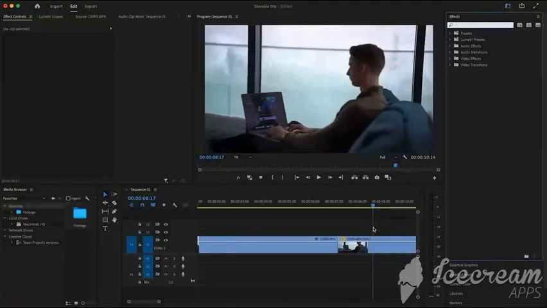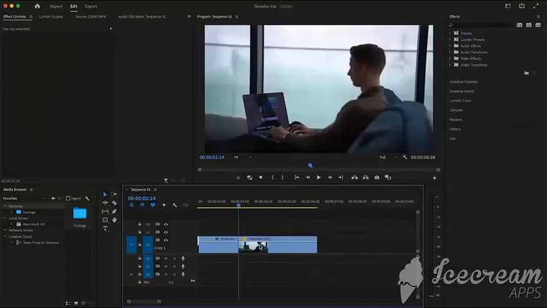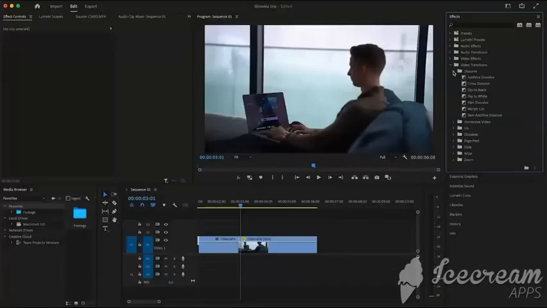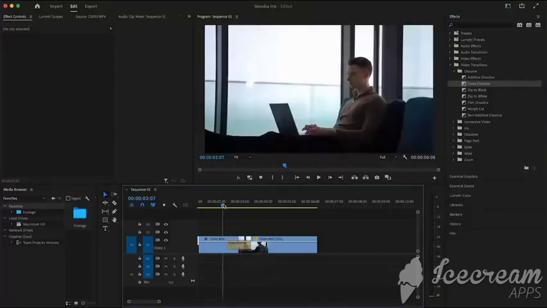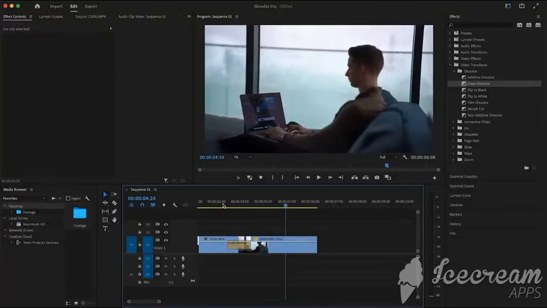And if I want to create a transition between these two separate clips, for example, then I can just go ahead, come here to effects and come here to video transitions. You can see Premiere Pro already comes with a ton of different transitions pre-installed for you. So I'm going to use the dissolve one, for example. And now I can add the cross dissolve one if I want to by dragging and dropping it between these two clips.